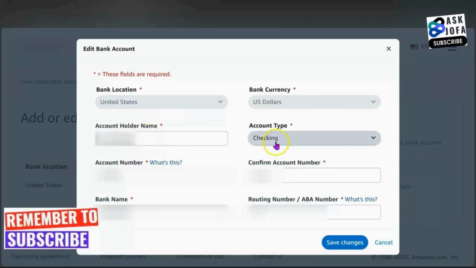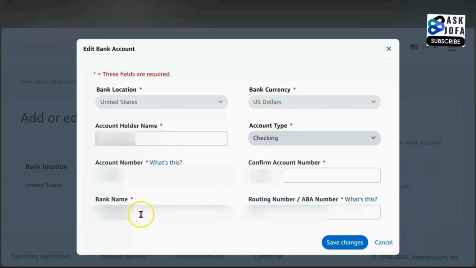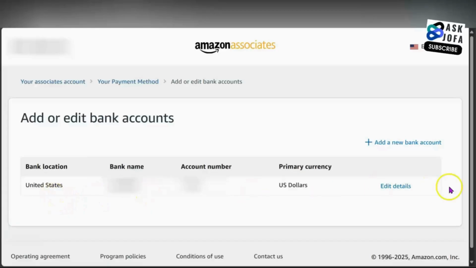This is your name. It's a checking account. You will input the account number here. You repeat the account number. You state the name of the bank and you insert the routing number. Then you click save. As soon as you save, it will look like this. So you are ready to get your direct deposit from your Amazon associate earnings direct to your AirTM platform.